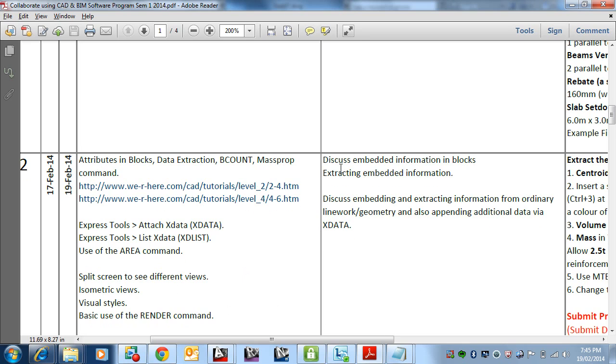All right, so discuss embedded information in blocks. We just talked about that. That's attributes. We're not going to go through it. Those of you that have done some other AutoCAD beforehand would have covered that. Not the basic one, unfortunately. See how we go with that. Now, extracting embedded information, that's through the Xdata.